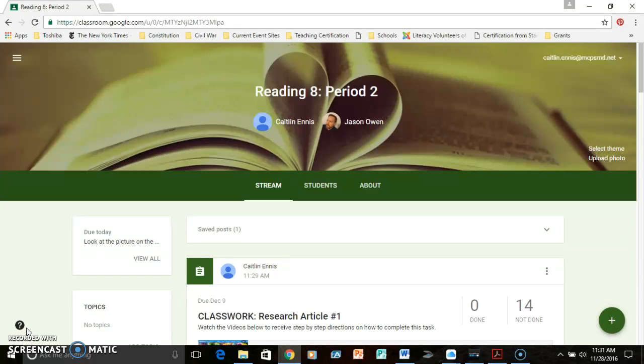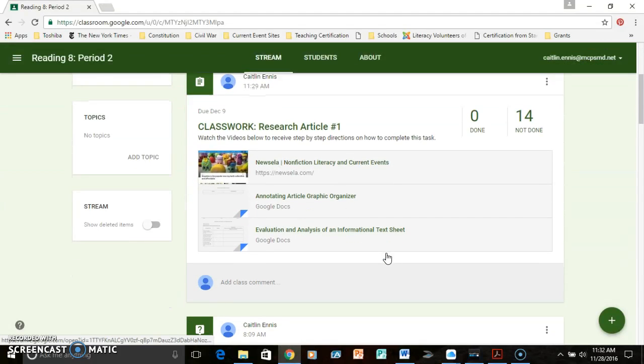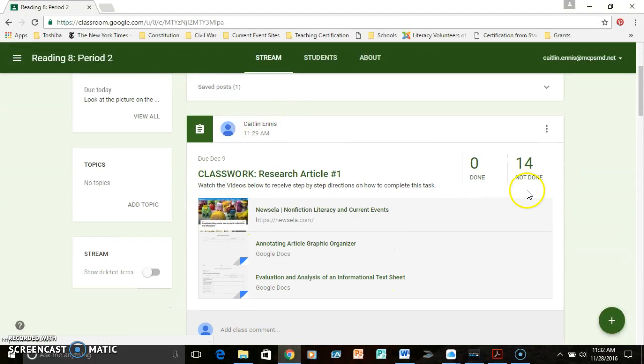So the first thing that you're going to want to do is make sure that you're in your Google Classroom. I'm in period 2 as an example, but you should be in your class. And remember, my Google Classroom looks a little different than yours because mine is the teacher version. So right up on top is the first assignment that we're going to deal with today, and this is the classwork research article number 1.